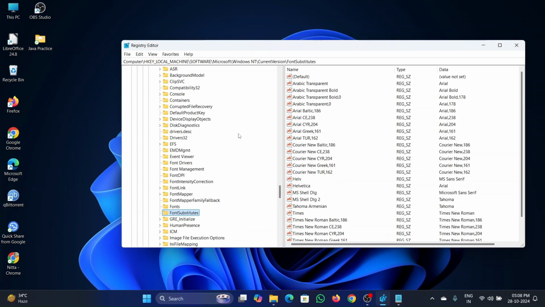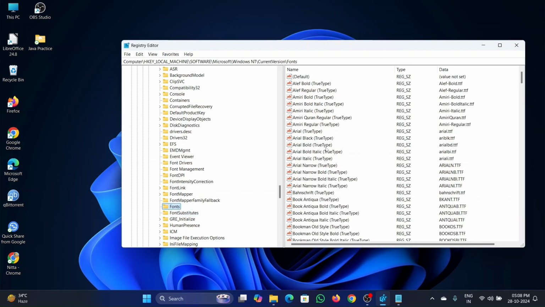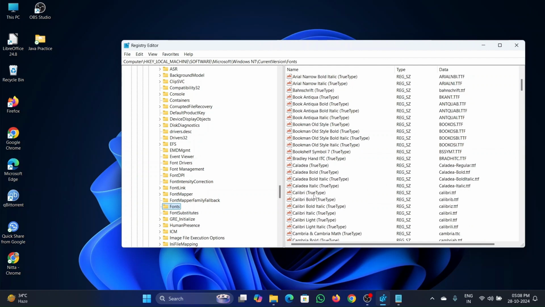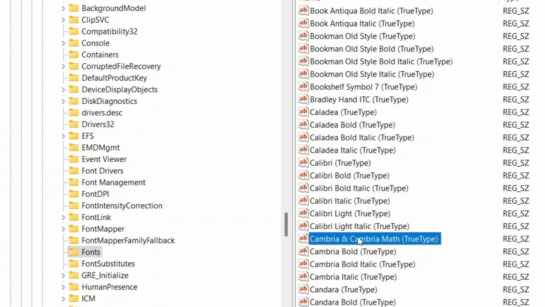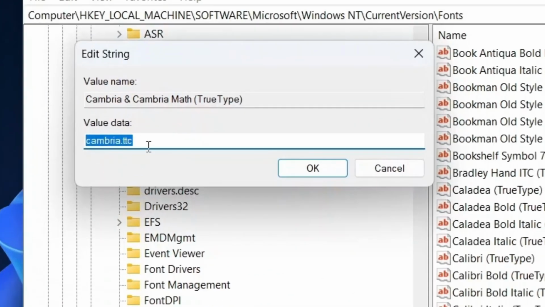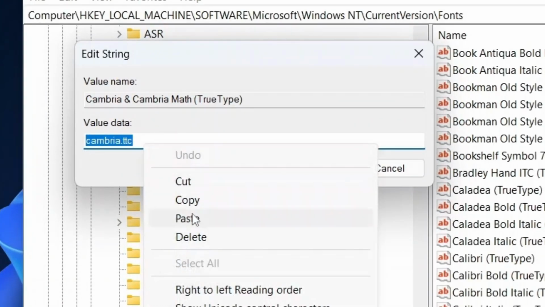Now that we've done that, go back to the font screen and find the font you'd like to select to be the new default. As I mentioned previously, I'm choosing Cambria Math for this demo, but you can research and pick any font you'd like. Double-click on the font you'd like to use and copy the value data name.